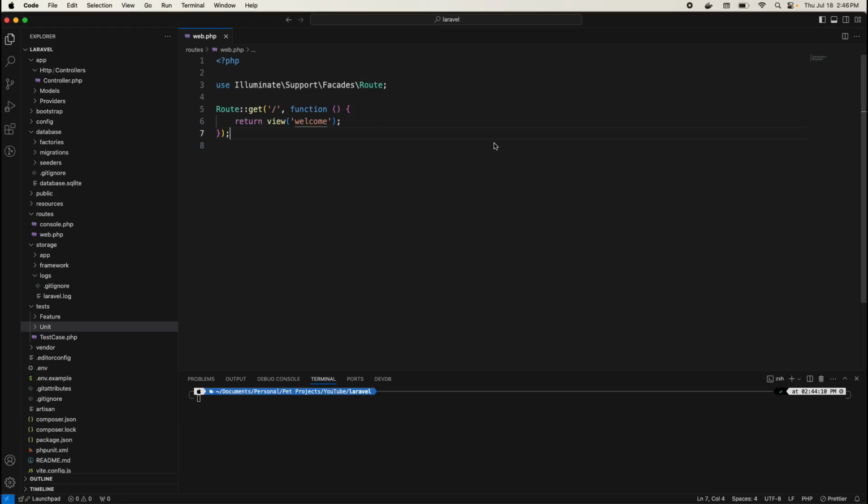I'm going to show you today how to unit test exceptions with Laravel. So let's jump into the topic straight away. I have set up a fresh Laravel project. As you can see, it just has one route, and I'm going to start my PHP artisan server.